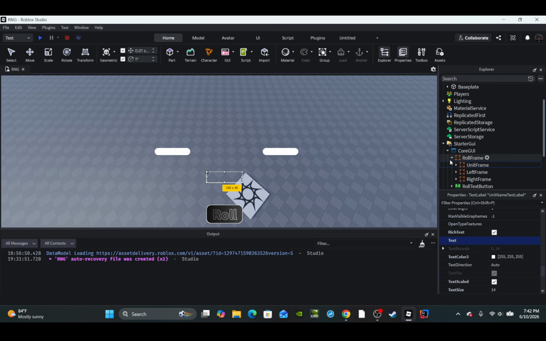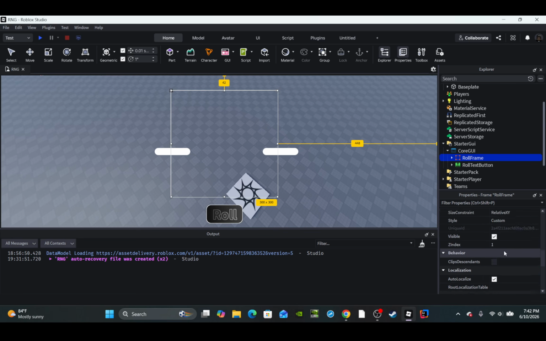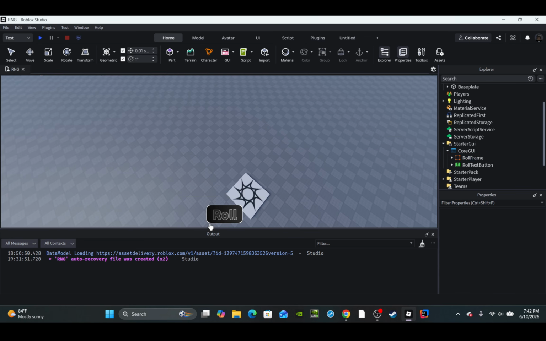Well, last thing we need to do, close all that out. Roll frame, make sure it is not visible. By default, we only want it to be visible when we're rolling for a unit. Now we can move on to the coding. Before we do that, let's create a remote event so we can communicate between the client and the server.